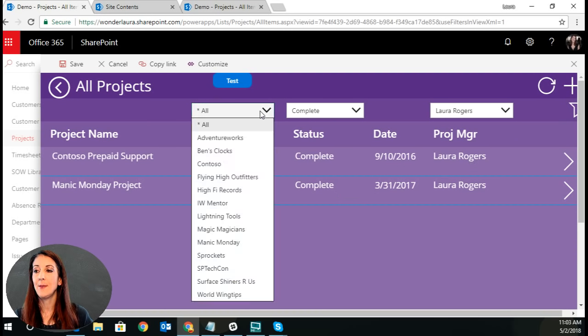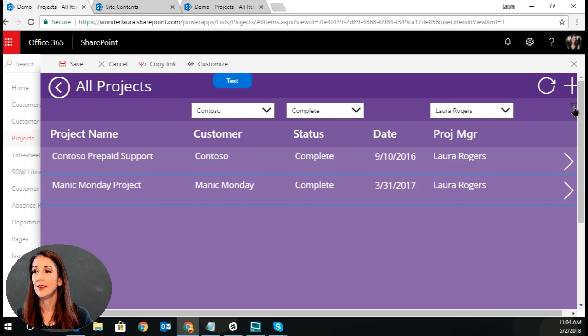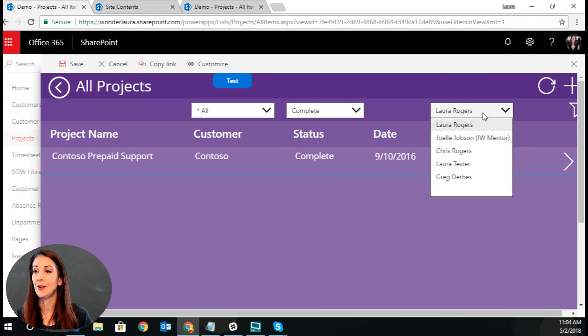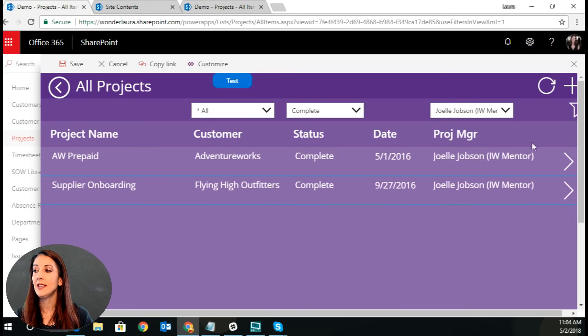So you can pick a particular customer like Contoso, or pick all of them, pick a status, pick a project manager. The idea is that you'd want to have an "all" option for all three of these. So you could say basically all project managers, all customers, and everything that's complete. You pick what you want and then click the filter button to narrow it down to see exactly what results you need. You could put drop down boxes at the top of all of your columns if you wanted to.